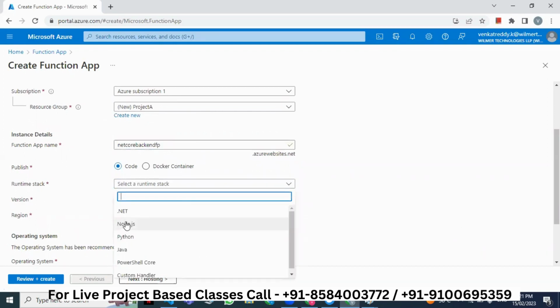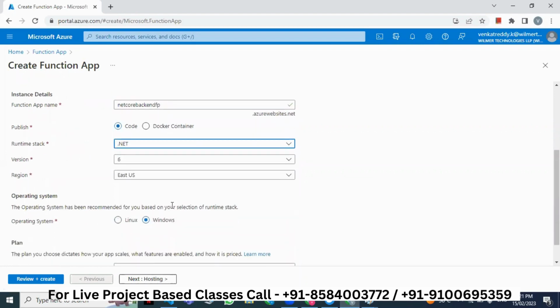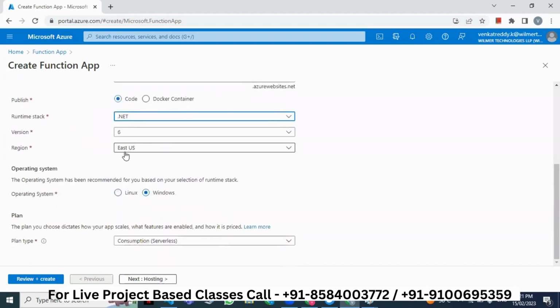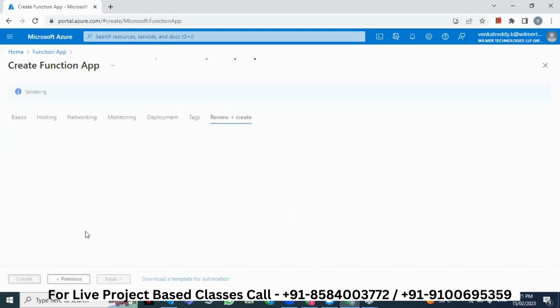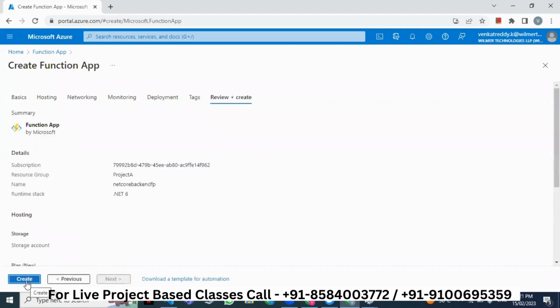Select .NET because it is .NET. The region can be depending upon the client. You have to select the region. Now just click the button, review and create. Now just click the button, create. Now what are we doing? We are actually deploying a backend function app, guys. Wait for a minute.